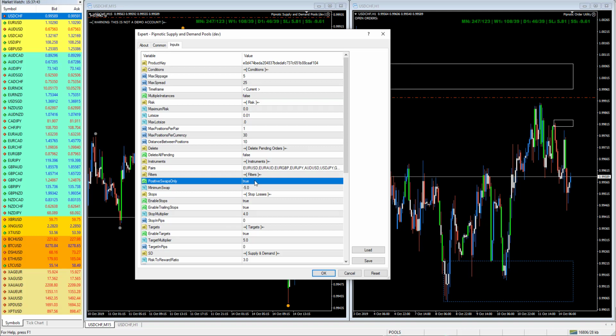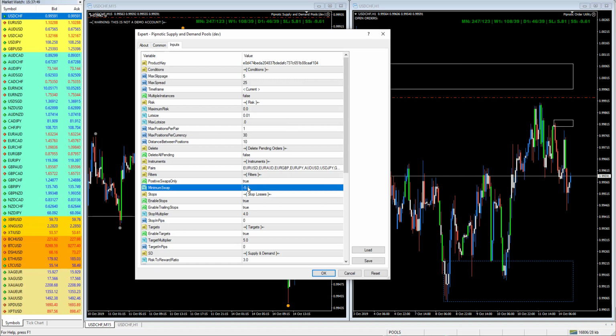Filters, positive swap only. Set this to true and you'll be sure that you're trading in line with the swaps, and this is going to be the minimum swaps you're willing to pay: -5 units of base currency per standard lot. If this is set to true and you don't want to pay anything, just set this to 0.